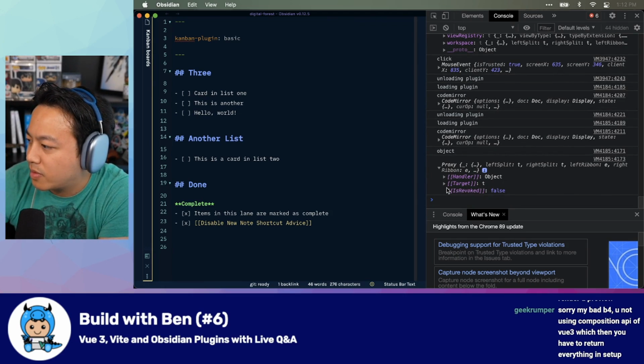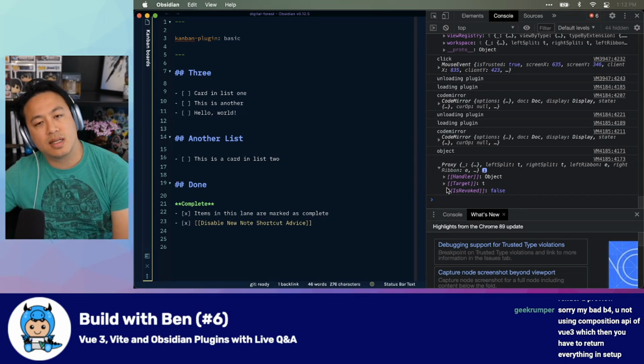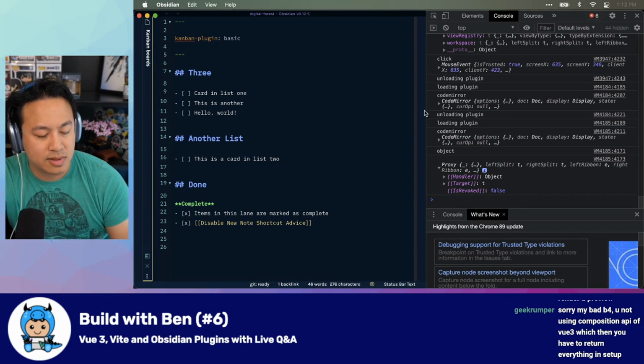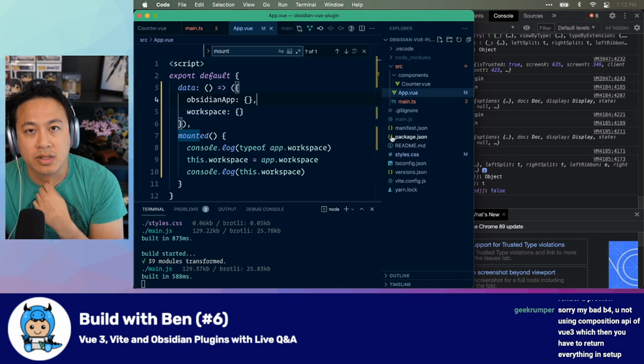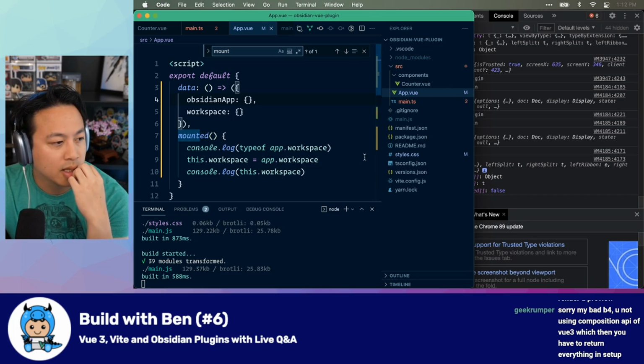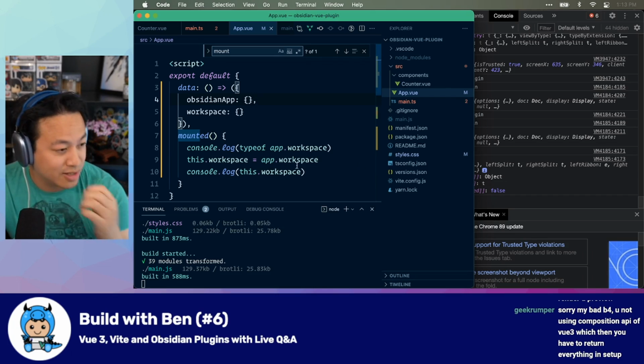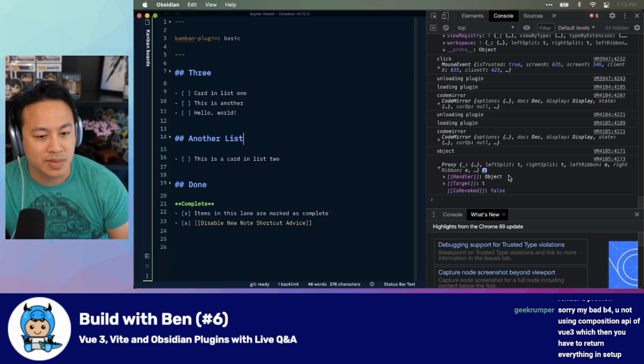My bad. Before, you're not using the composition API in Vue 3, which then lets you return everything in setup. Yes, that is certainly an option. I am debating. I 100% plan to do composition API. The only thing is, I was just trying to see if things would work before using the composition API. That's the only reason why I'm doing it this way at the moment.